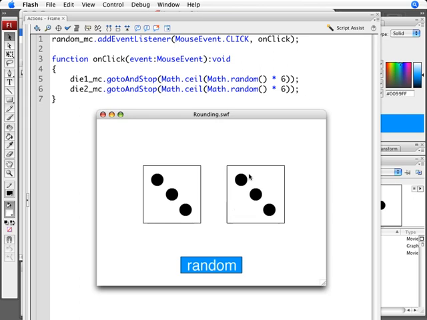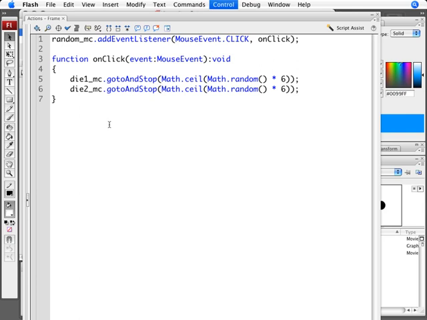Test the movie. Click Random. Two 6s. Nice. Hey. There we go. That was amazing. So you can keep on clicking the random button and see your random numbers. Let's close this out. So that's how to use the different techniques of rounding numbers. And just remember that round will round up or down, floor will round down to the floor, ceil will round up to the ceiling.